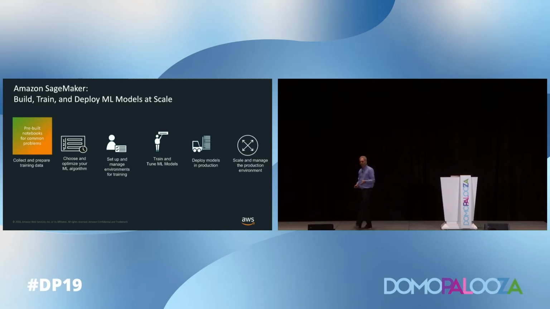So if we start out with the initial task of how do you collect and prepare and explore data, what SageMaker does to help you with that is it provides you with a set of pre-built notebooks that you can use in order to process common use cases. So for instance, things like churn analysis or product recommendations or things like that. SageMaker ships with sample notebooks. It provides you with a managed Jupyter environment that you can use in order to explore and try out these use cases.